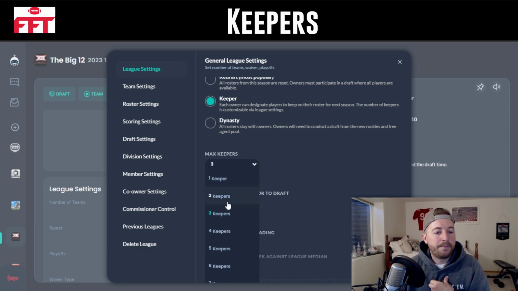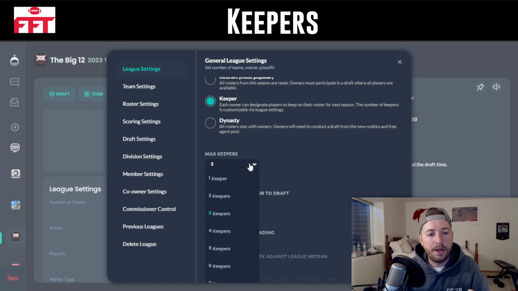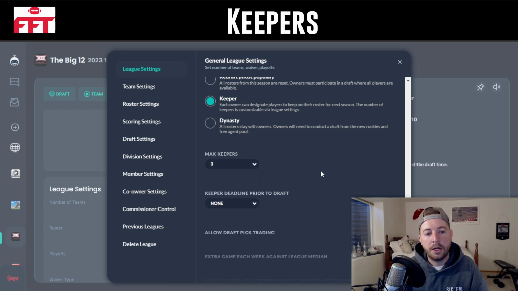In my keeper league, I have 3 keepers set. I think it's a pretty good number. I'd recommend about 3 or 4 if you're doing this. Any less, and it doesn't really feel like a true keeper league anymore, and you're turning into a dynasty league. So I recommend 3 or 4, which really allows players who make great picks, especially in later rounds, to maybe take some risks on some players. It allows them to benefit from that going into the following year.